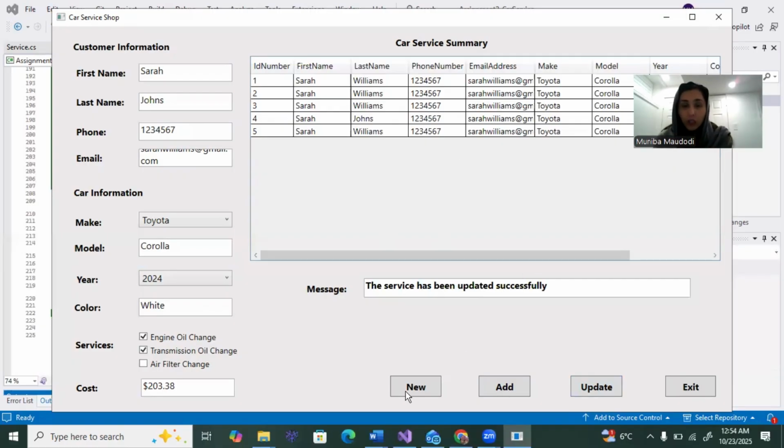So for the new button, it's just clearing all the text boxes and combo boxes, and it will not clear the car service summary. So let's test it. Yeah, it works perfectly.